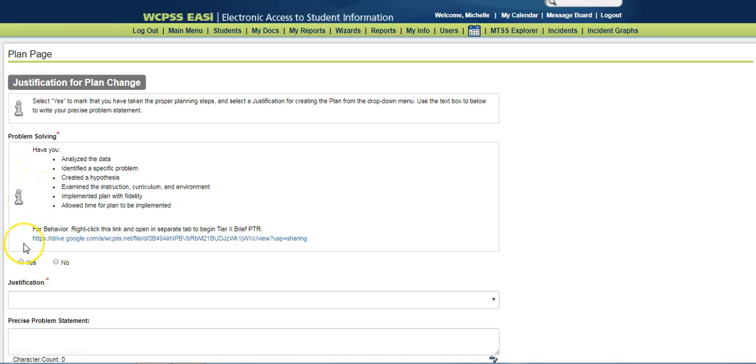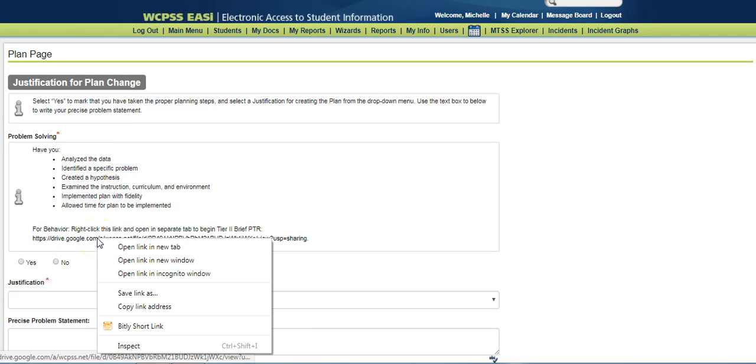You can see down here there is a hyperlink. It says for behavior, right-click this link and open in a separate tab. As I right-click and open in a new window, this is where the guide for brief PTR problem solving will be housed.